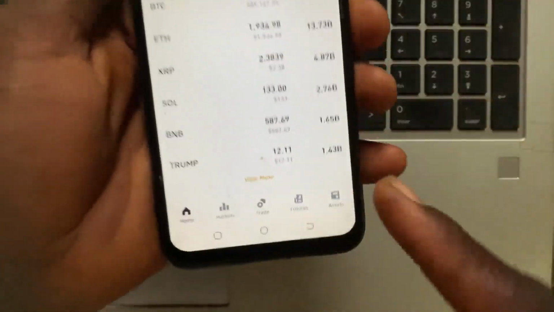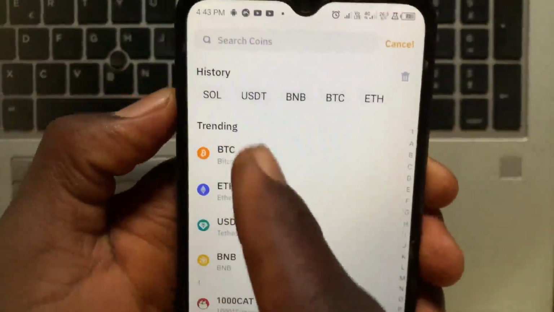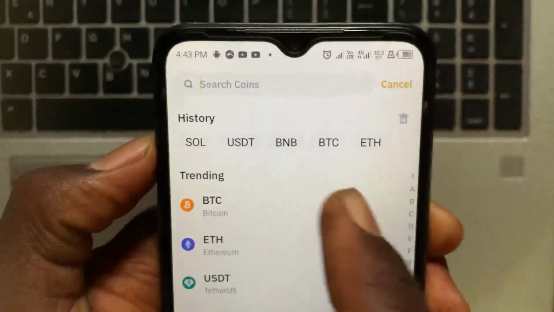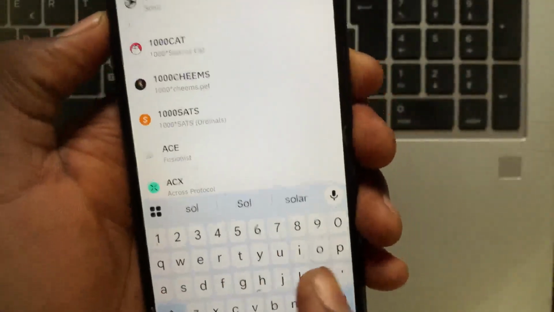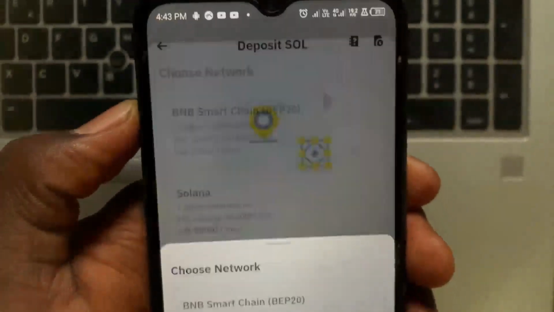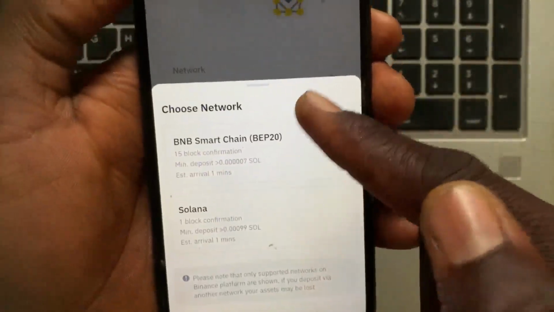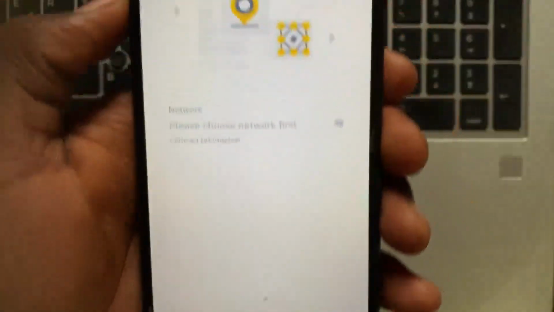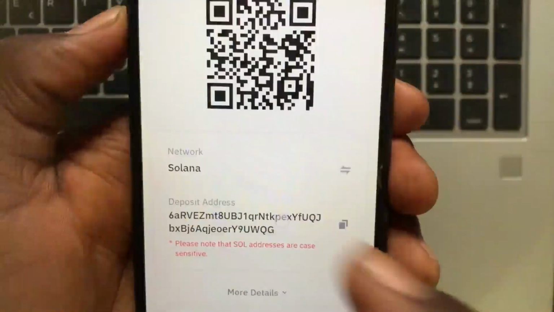After you open the Binance, go to assets. From the assets, go to deposit. From the deposit, now tap on this search and search for Sol, S-O-L. So after you search for Sol, now here is Solana. Select it like this. So now select the network. So for this one, I'll go with Solana network. After you select the network like this, now tap on this OK button.